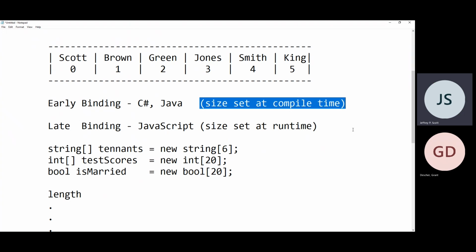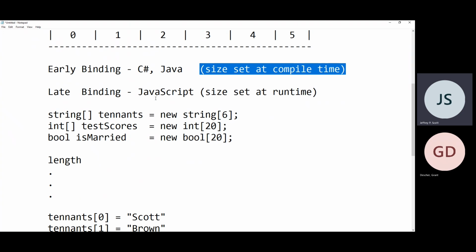All right. In C#, in Java, and in most programming languages. JavaScript and PHP are a little bit different animals. They're late binded, so you can make arrays larger and smaller in those two languages. All right. Okay. Hopefully that at least made a little bit of sense going over it with you.